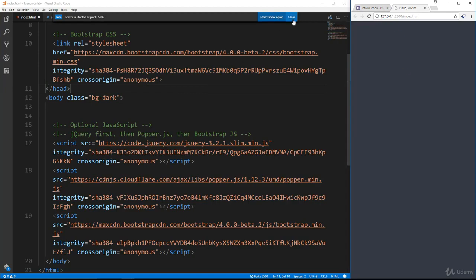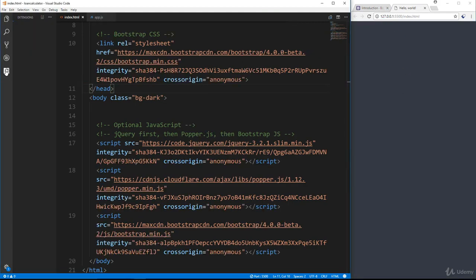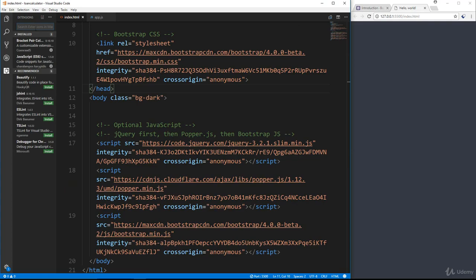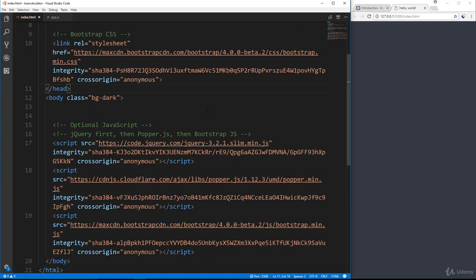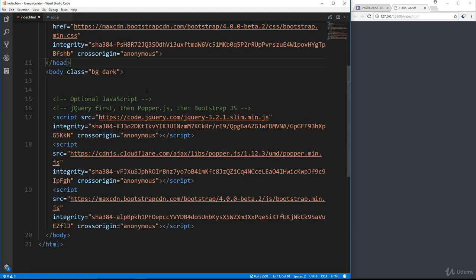All right, and if you don't have Live Server installed, you can go to Extensions in VS Code and just search for Live Server and install it. Or you can just open your HTML file. So inside the body here, we're going to have a container.